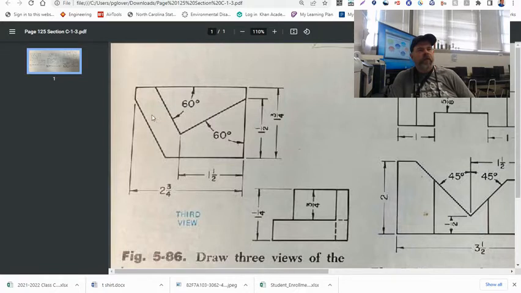So you use your transfer lines or your construction lines to bring all your information down. So your third view is your front view. They give you the top view and the right side view. So you got to figure out where everything is.